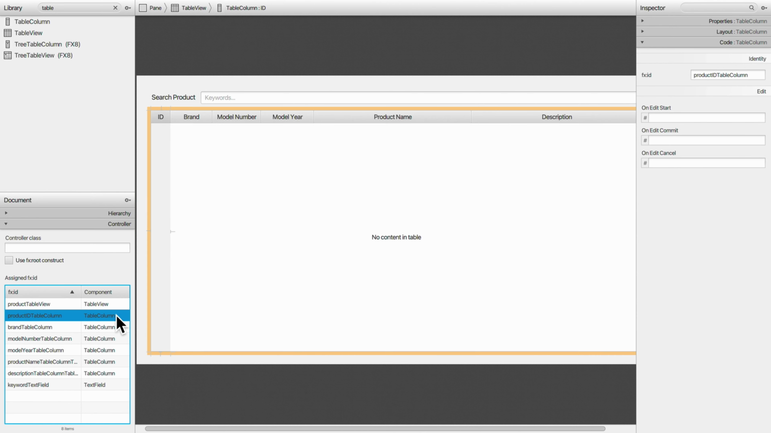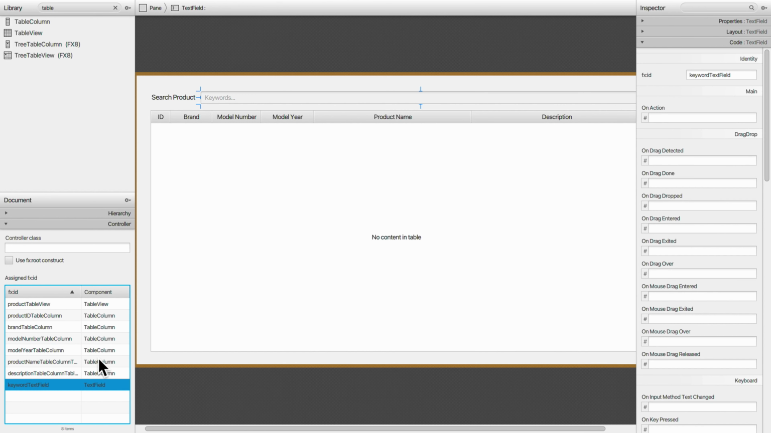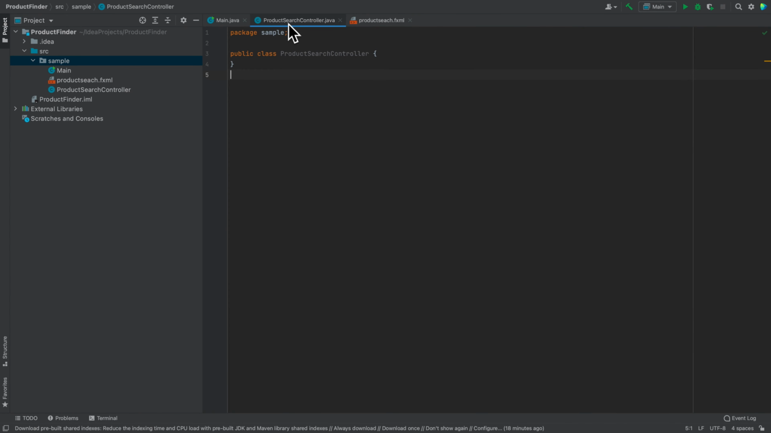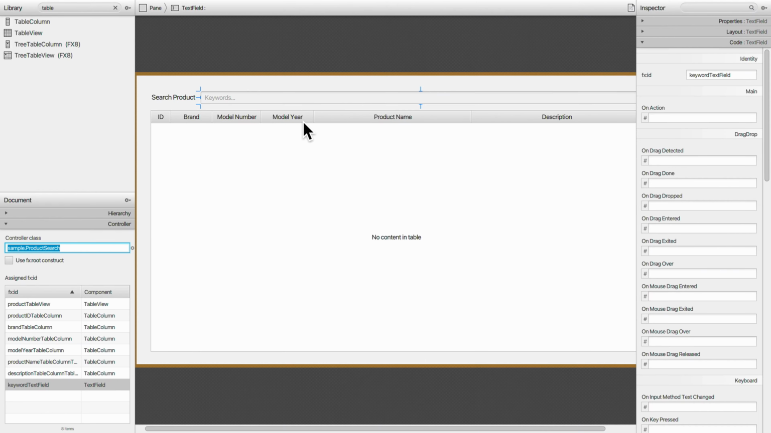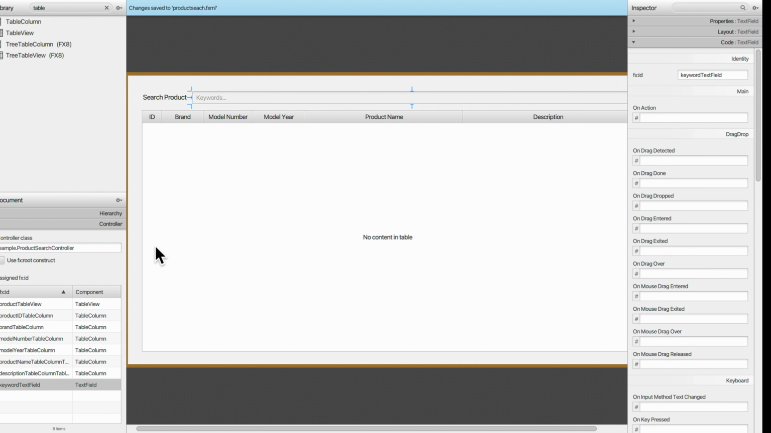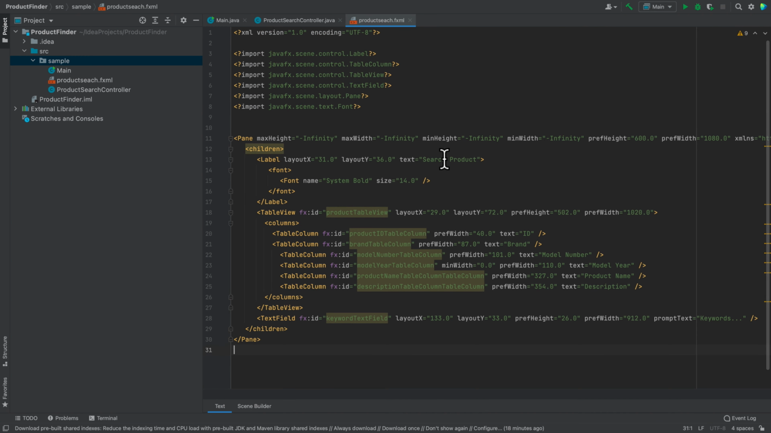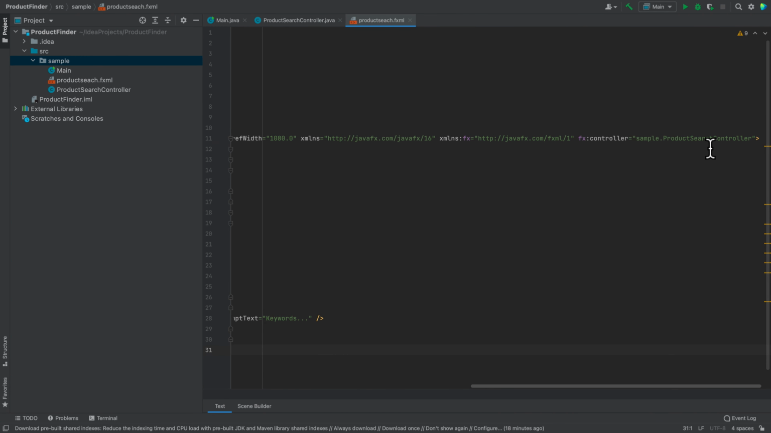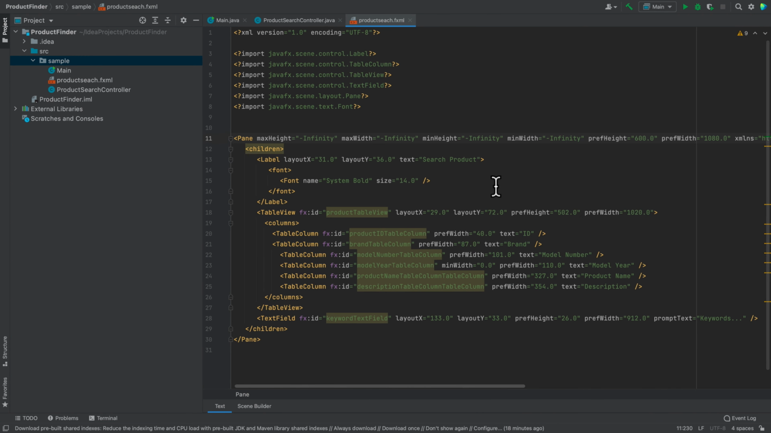Then here in the controller, you can check the FXIDs. We'll set the controller class as sample.productSearchController, the controller we use in our project. See that? Save it. If you check the product search.fxml, you will see updated the FX controller. There you go. And the FXIDs are set as well.